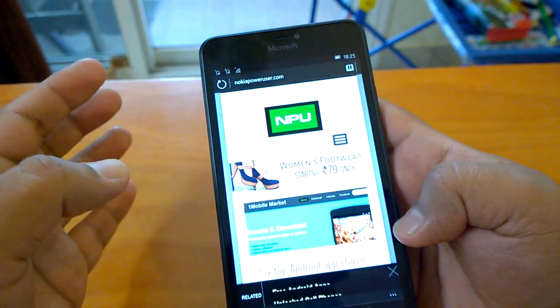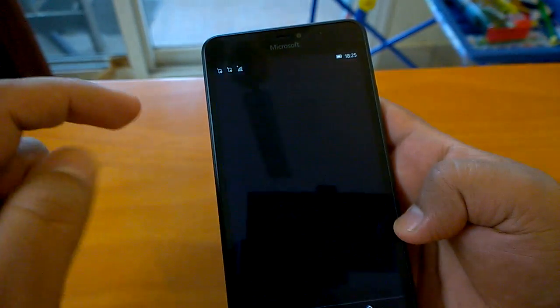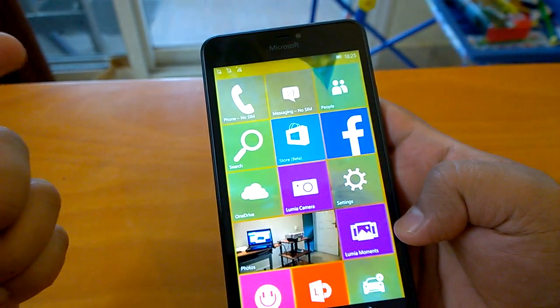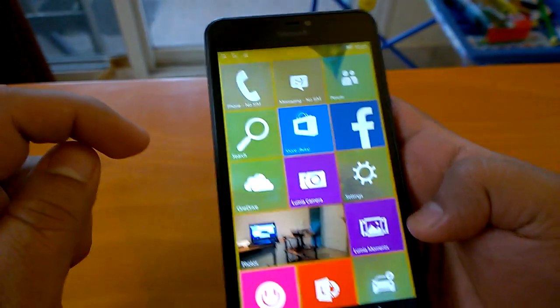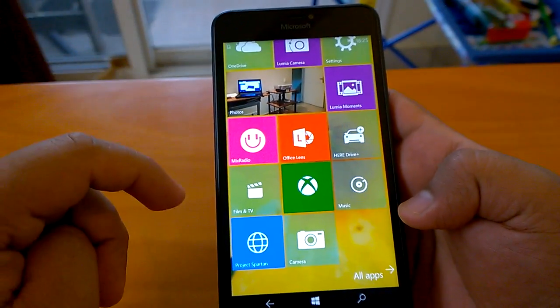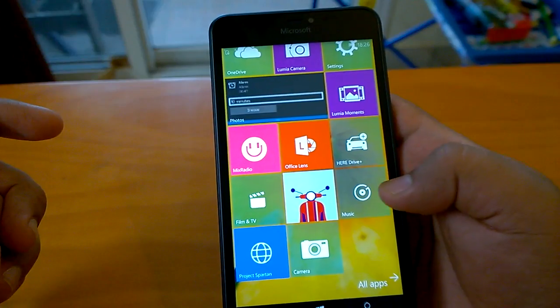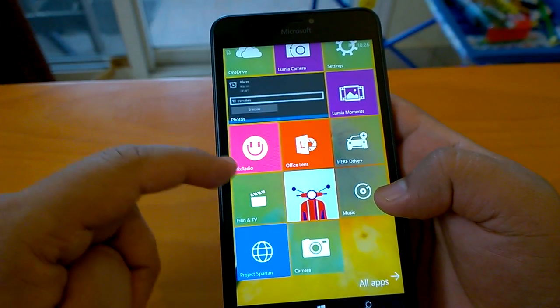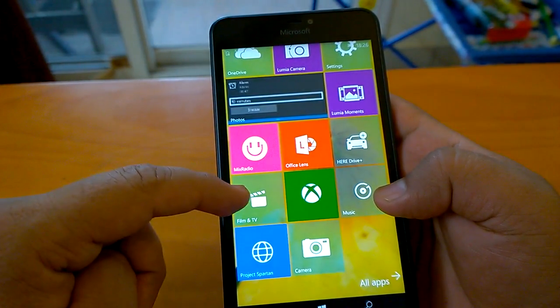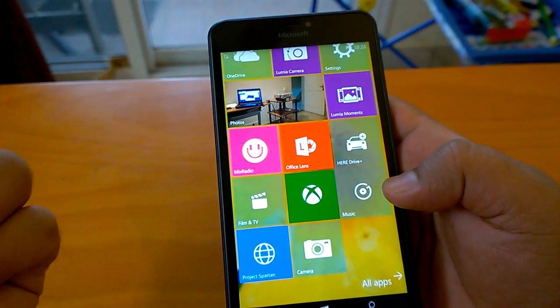So this was Spartan. Coming to two more changes. When you open the Store beta and let the apps update, two of the apps actually change. One of them is Music, which now has a new icon. Again, the Video app has been renamed as Films and TV. So first we will have a look at Music.